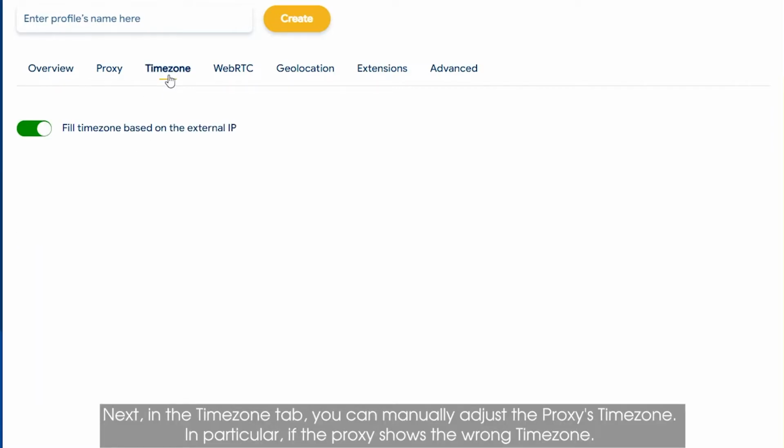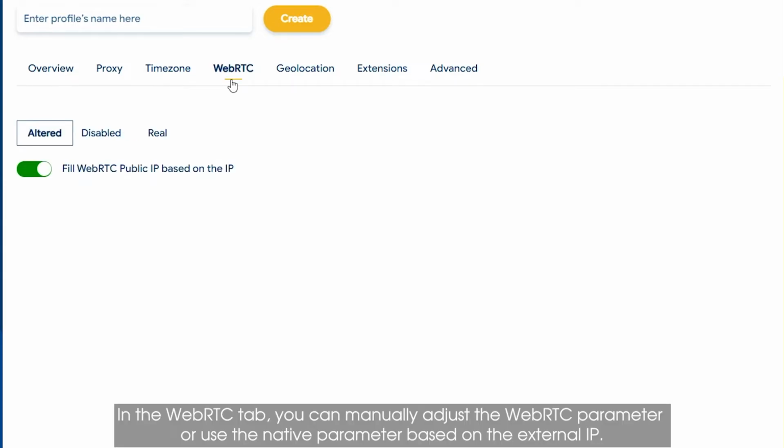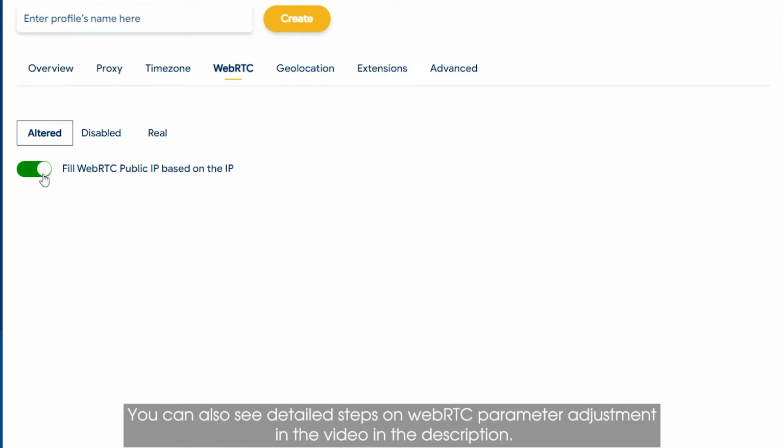Next, in the Time Zone tab, you can manually adjust the proxy's time zone, in particular if the proxy shows the wrong time zone. In the WebRTC tab, you can manually adjust the WebRTC parameter or use the native parameter based on the external IP. You can also see detailed steps on WebRTC parameter adjustment in the video in the description.